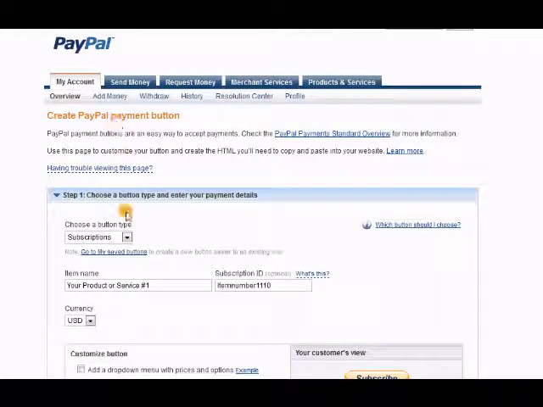So we're here, and what we're going to select is the subscription service. Out of the different buttons, you want to click this down arrow and it'll give you the different options, and you want to click on or choose subscriptions.